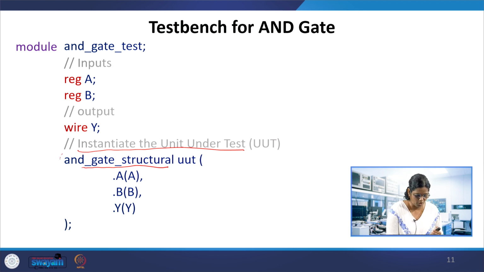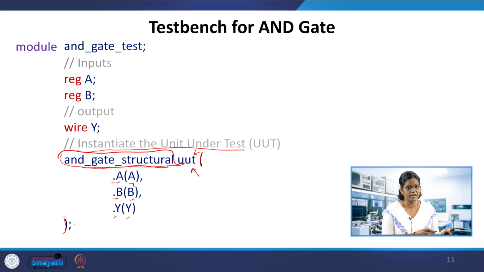So this is the module name of the AND gate structural model, and then you can notice there is a unit under test. This is a name given for the unit under test, and then within the bracket, which starts over here and ends with a semicolon, dot A and A, dot B and B, dot Y and Y. Now we can relate it to the previous example, how we called the inhibit gate inside another digital circuit.